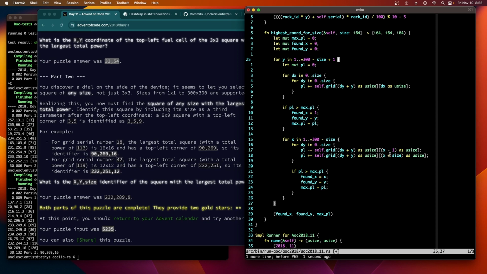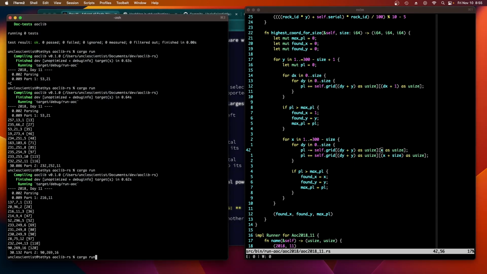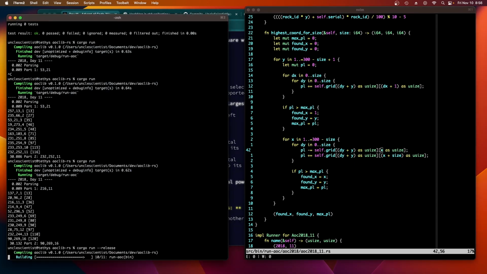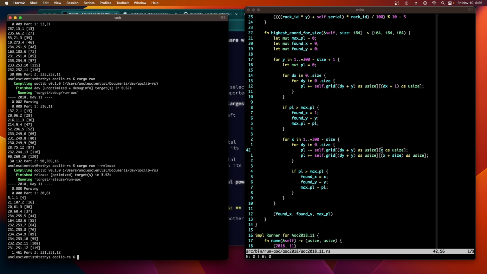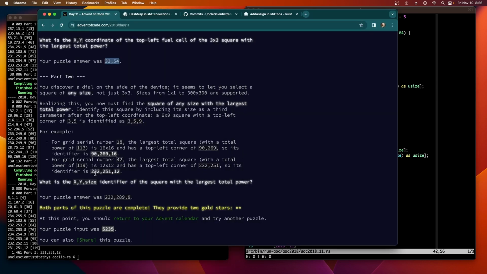In order to move forward, we need to subtract the one that we're currently starting on. And that'll give us the next one in the sequence. I think that's the way it should work. Let's find out. 231, 251, 12. That's correct.